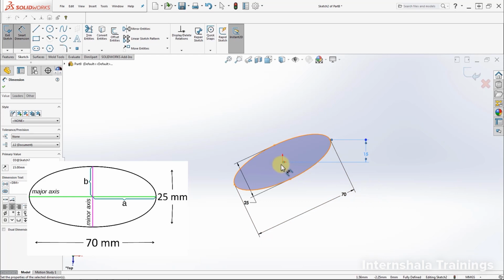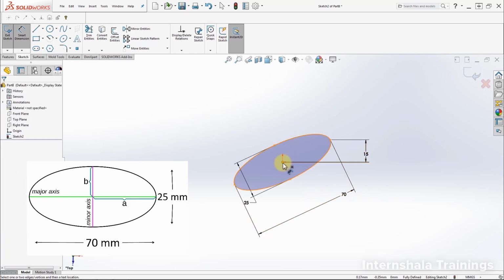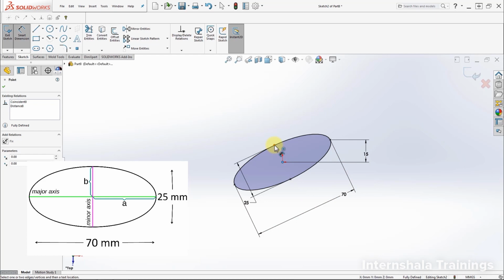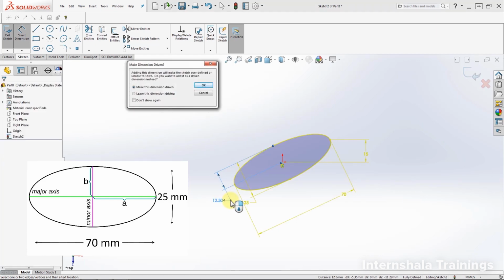Let's try doing another dimension. So if I click on the origin again and then say I click on this point and say I want to change this dimension, I click again, I get a warning message saying that this dimension would make the sketch over-defined. You have to be careful of this. You do not want to make your sketch over-defined. We get options. We can make this dimension driven, or we can leave this dimension driving. We can always select the first option.